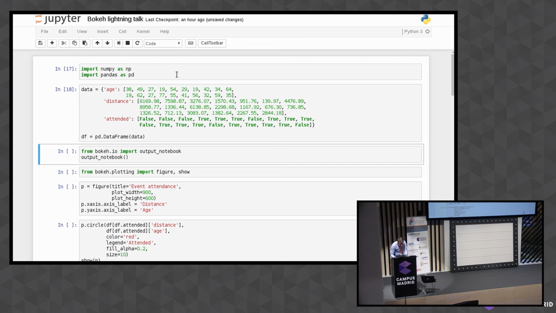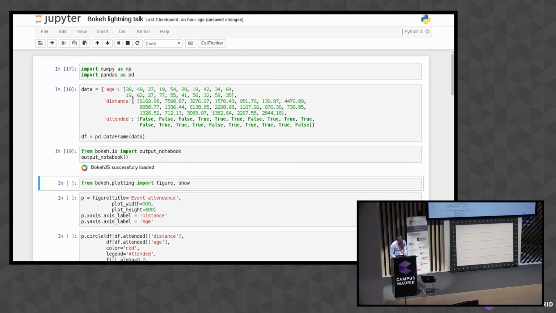Let's see why. Okay, so well, the first thing, if you used it in a notebook, you probably already know. You need to just run some command to make the plots show on the notebook. And then you just import it.